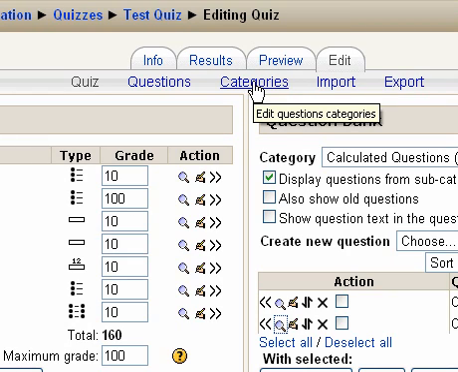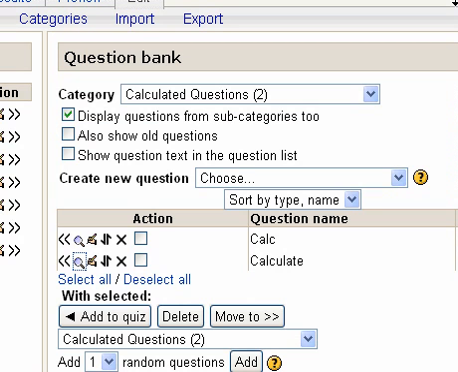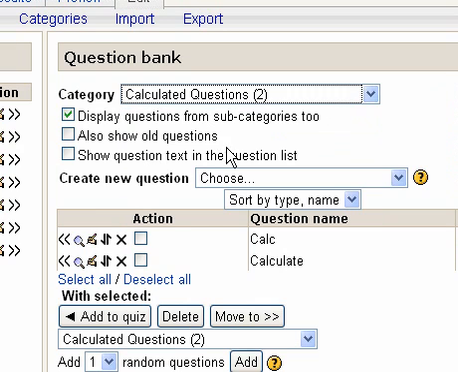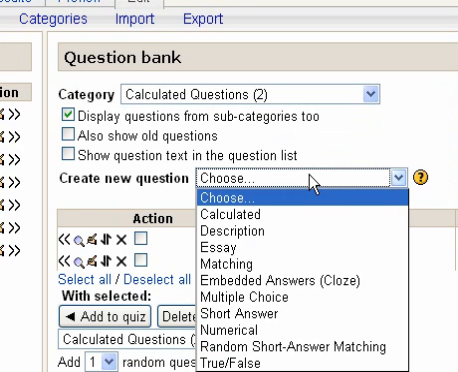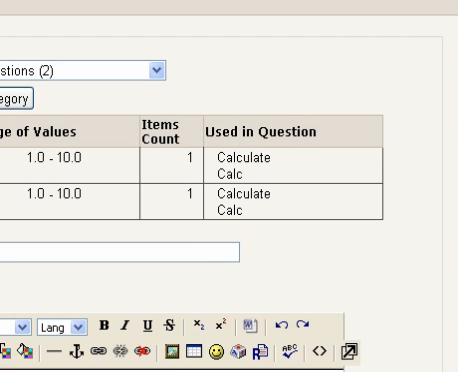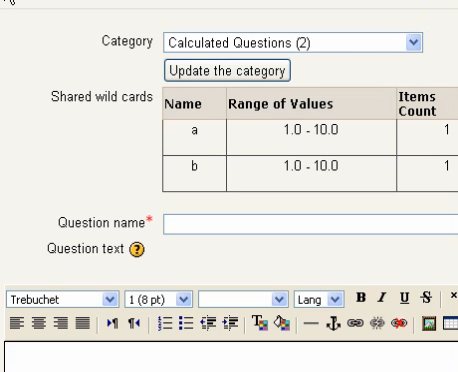So let's go over to our question bank. Now underneath here's the parent folder of test quiz. Calculated questions. You notice I have a couple built out already, but we're going to create a new one. So underneath the create new question, we're going to choose calculated. Now the reason your screen, if it's the first time you do it, you will not have this box. This is appearing because I've already built a few out.